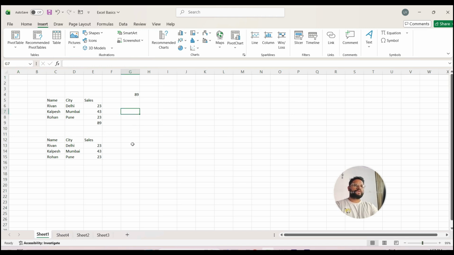Now if you want to enter anything into a cell, simply you select the cell and you can start entering into the cell. Simply you can start typing and you enter into the cell. This is how you start entering the data here.